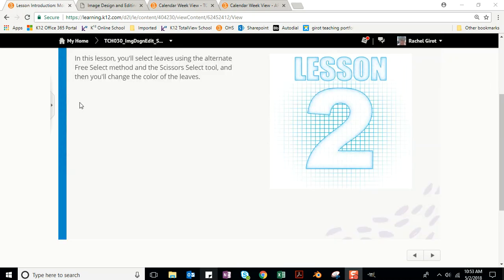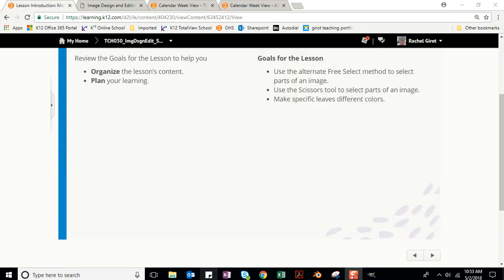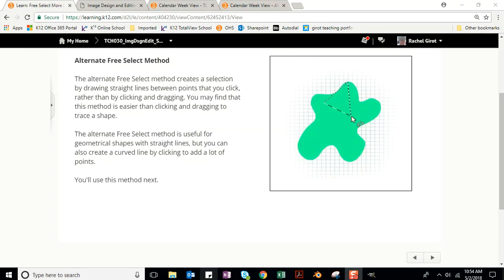Lesson 2. In this lesson, you'll select leaves using the alternate Free Select method and the Scissors Select tool, and then you'll change the color of the leaves. Goals for the lesson: use the alternate Free Select method to select parts of an image. Use the Scissors tool to select parts of an image. Make specific leaves different colors.